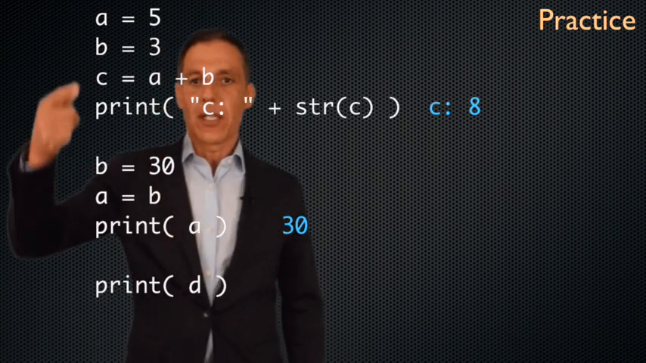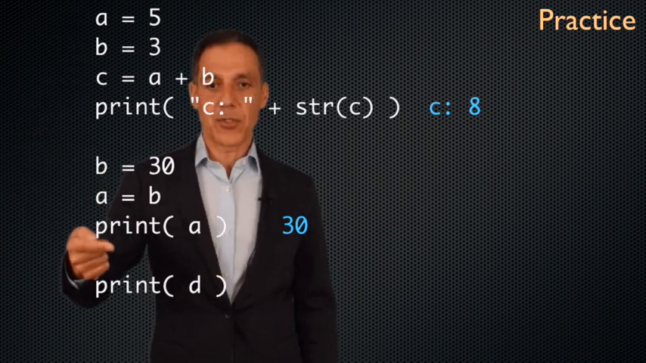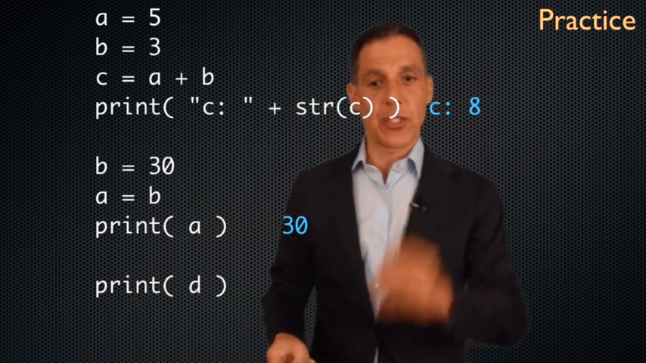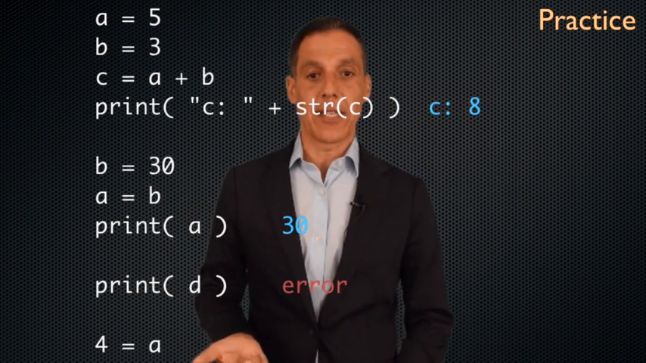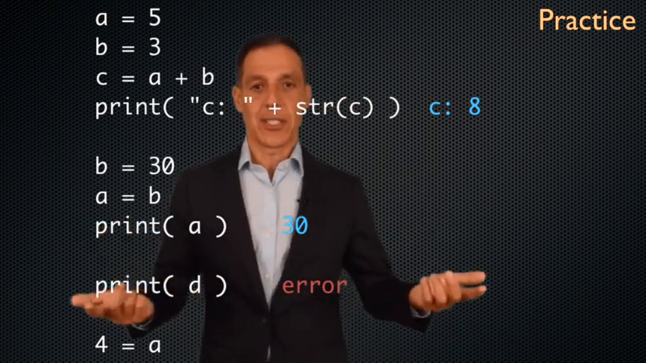Okay. What happens if I try to print d? Well, let's see. What is d? A, B, C, B, A. Oh, there's no d. So Python reaches into memory, looks for the cupboard associated with the label d, doesn't find anything, and of course you get an error. You can't print something that doesn't exist.